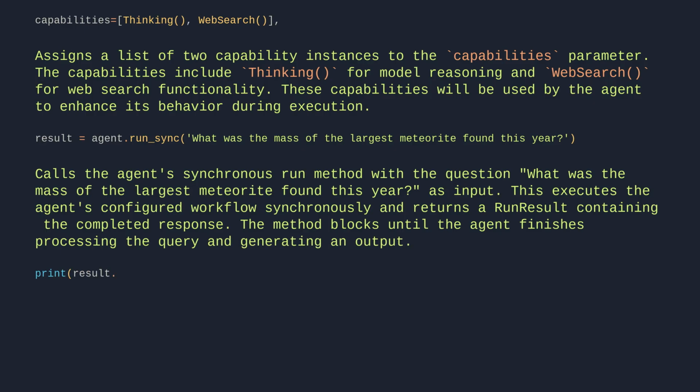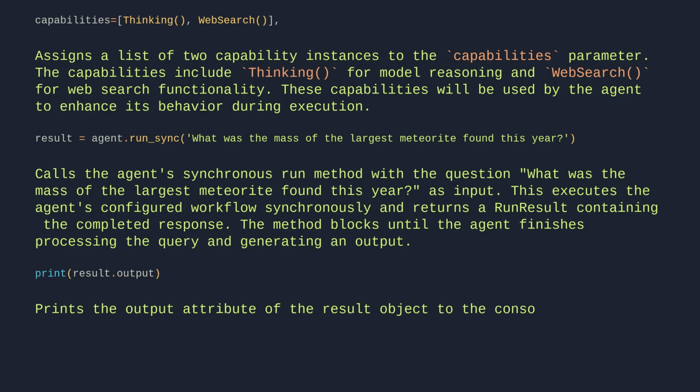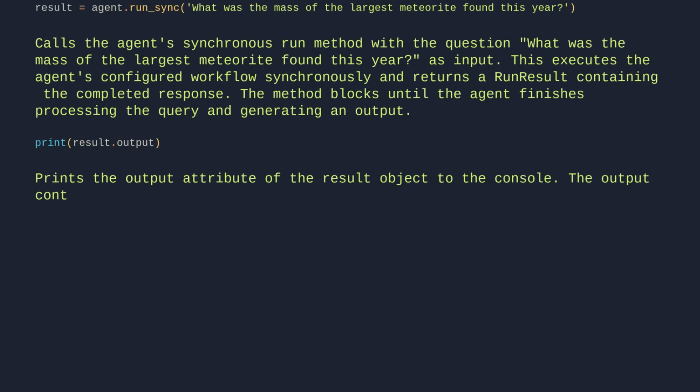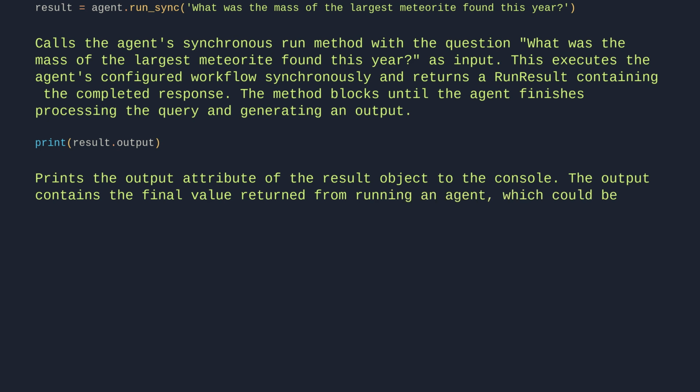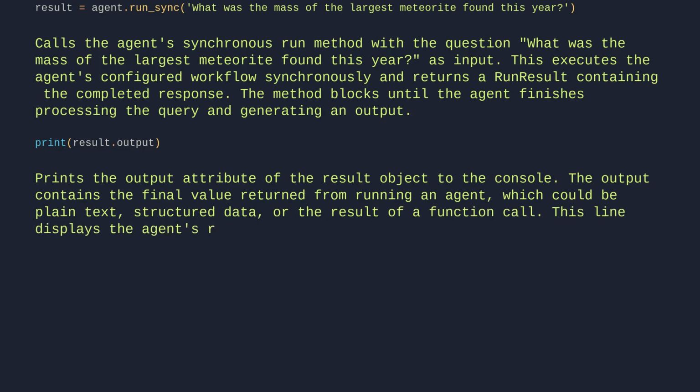print(result.output). Prints the output attribute of the result object to the console. The output contains the final value returned from running an agent, which could be plain text, structured data, or the result of a function call. This line displays the agent's response after execution completes.